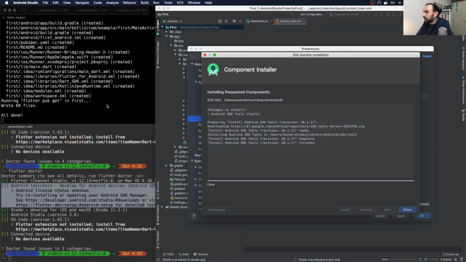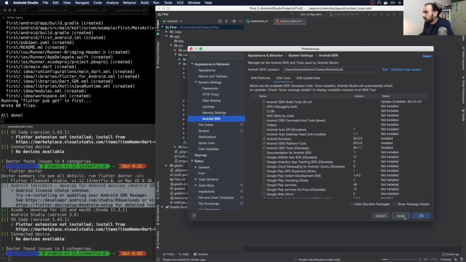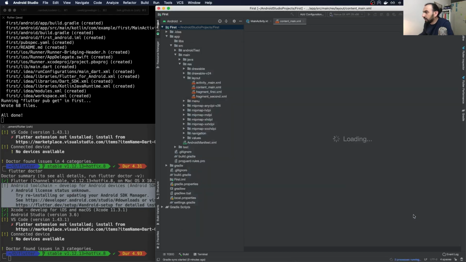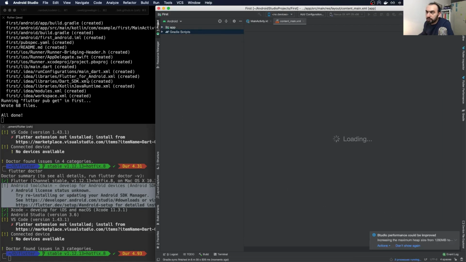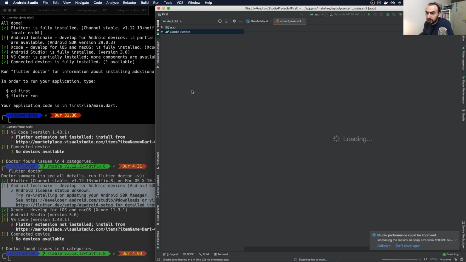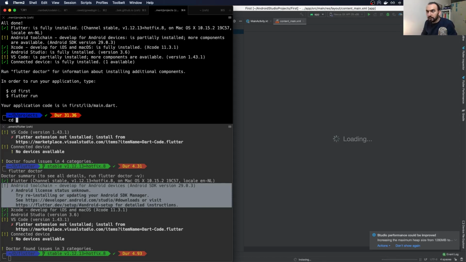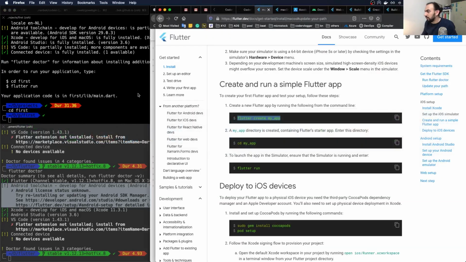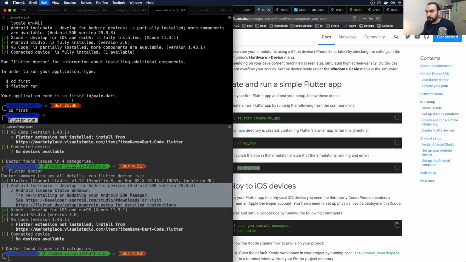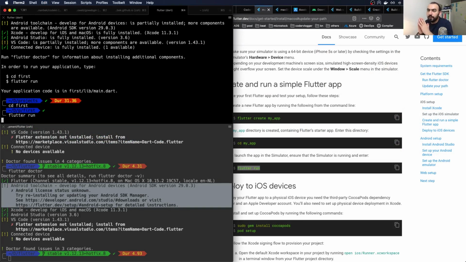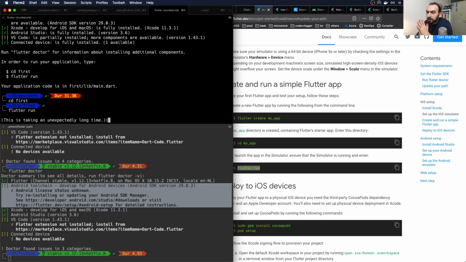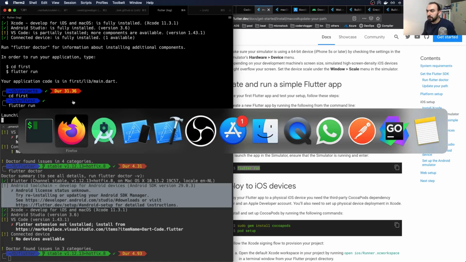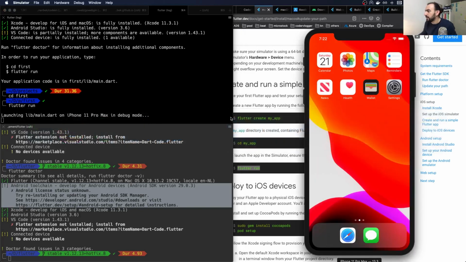What's happening with Android? Okay, it's done. Finish. Apply. And okay. So, it's still indexing something, so let's see the first one and go, and it says flutter run. Okay. This is taking a long time. Why? Wow.